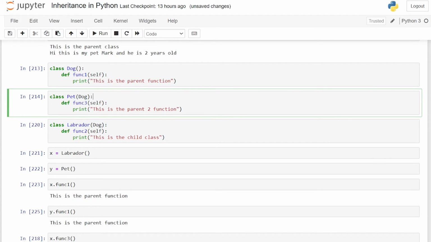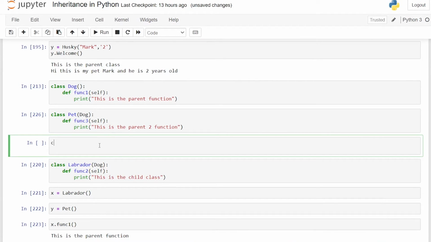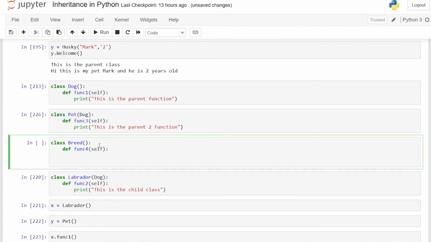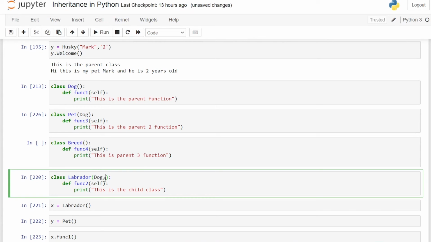So now let's look into hybrid inheritance, where we are having another parent class, which we're going to name Breed, and we're going to define function 4, and print saying that this is the parent 3 class function. And we're just going to have Labrador inherit one more, which is Breed. It's going to inherit both the function properties of the Dog class and also the Breed class.